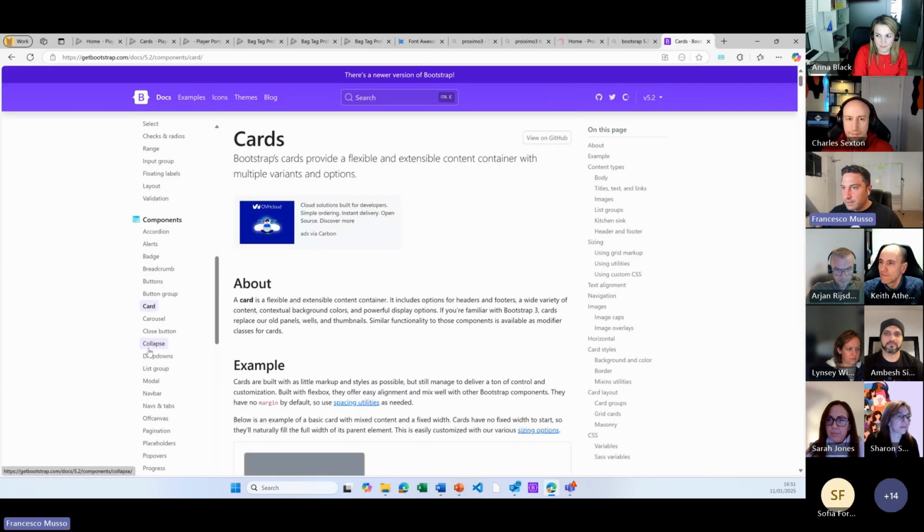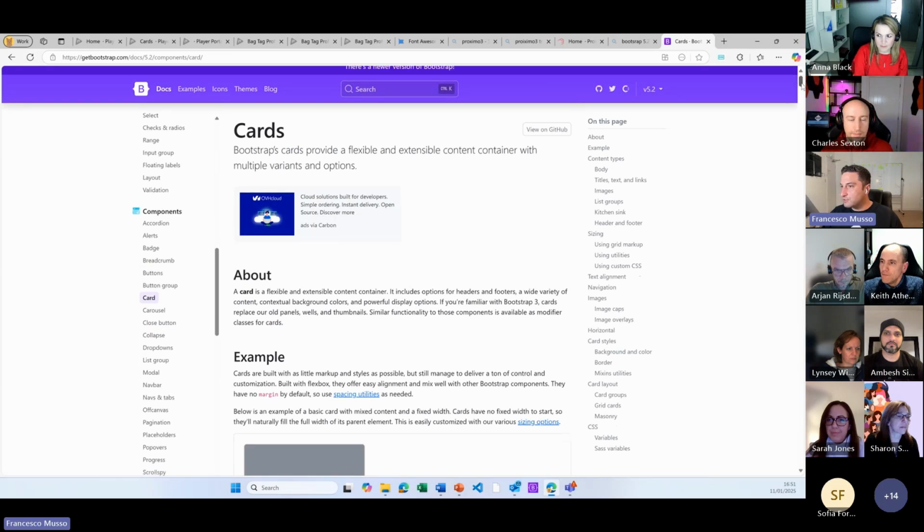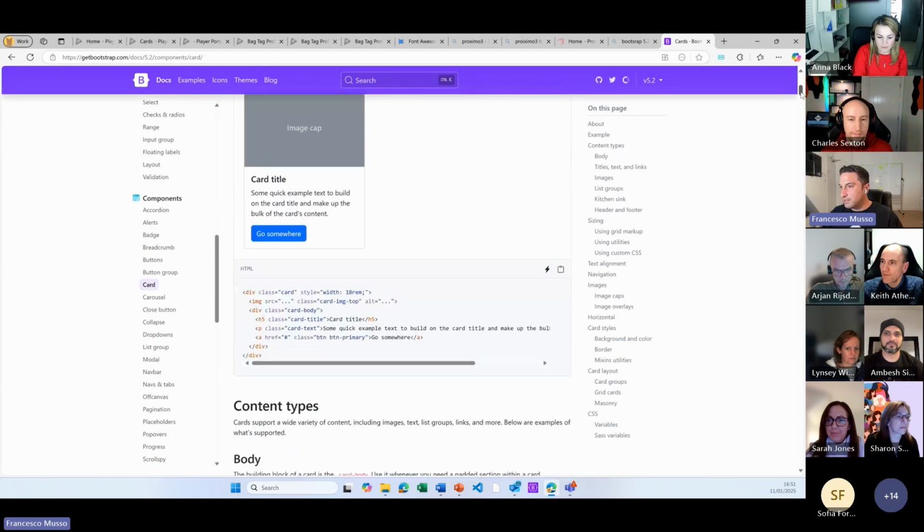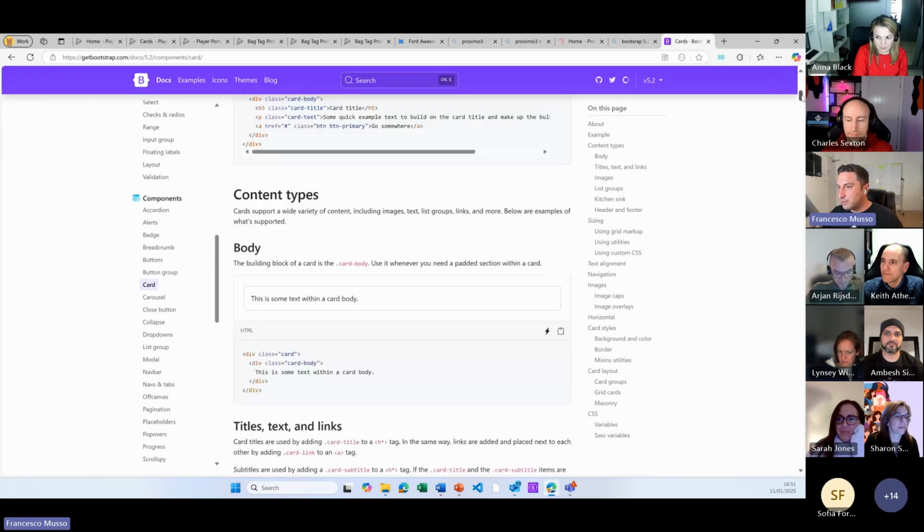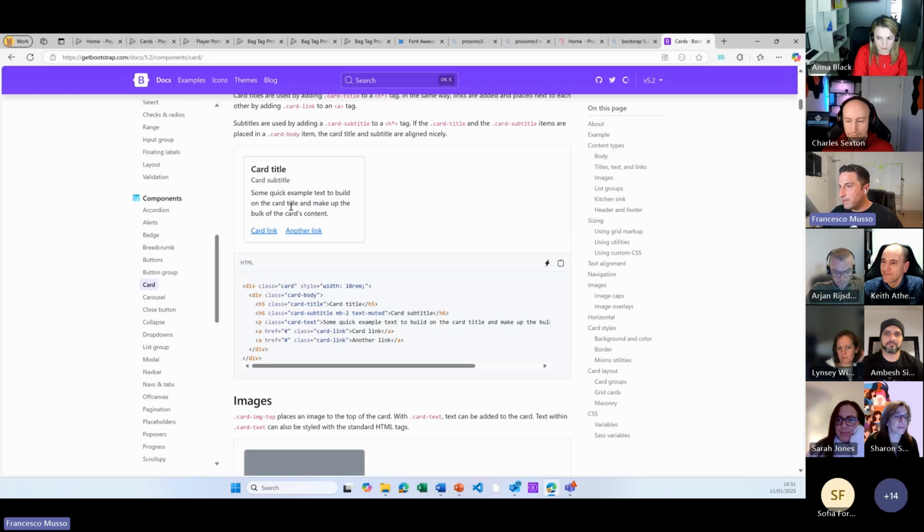Cards, I'll show you some examples on my own sites in just a moment, but as I said, these are elements that I think are almost impossible to miss across the web. They're on just about every website and app that you can come across. And again, lots of variations with titles, subtitles, headers, footers, all that good stuff.